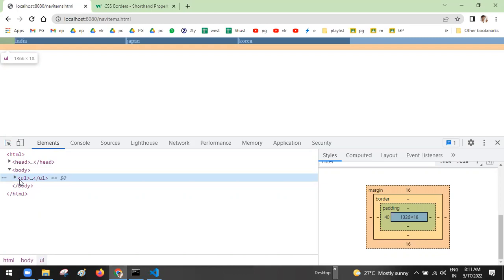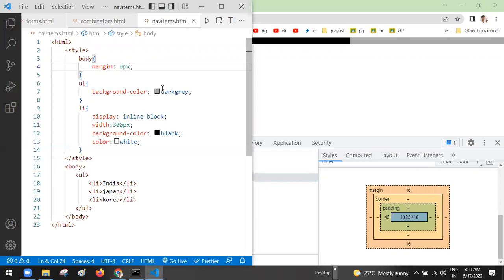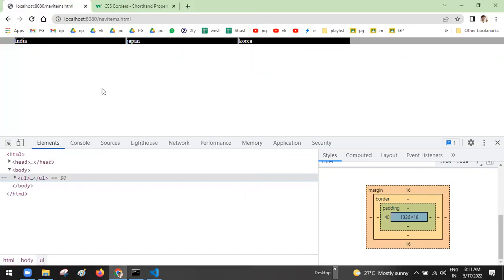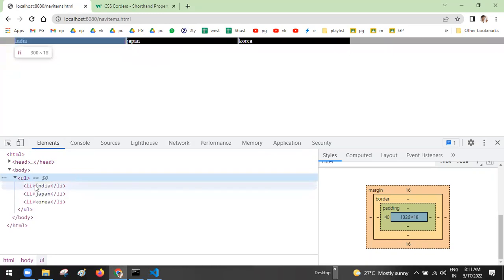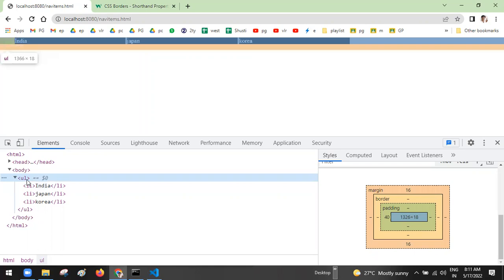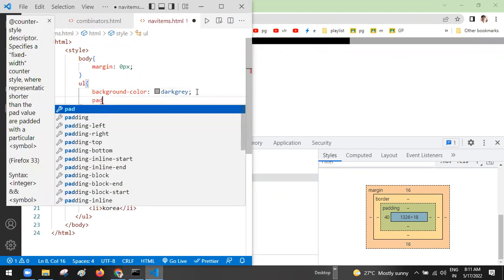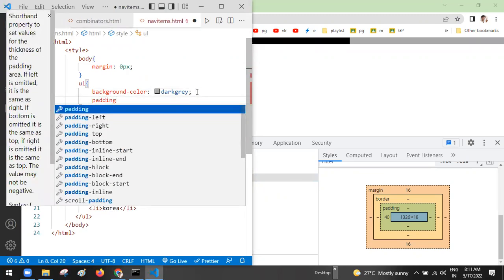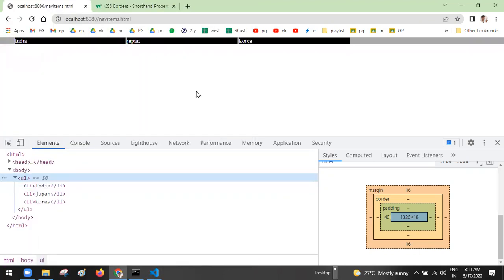That means there is padding, so you have to eliminate the padding. I have to eliminate the padding for UL, not for LI, guys. LI doesn't have padding or margin, already I have converted, right? UL is having that. So I will apply padding 0px in all the directions. Right?